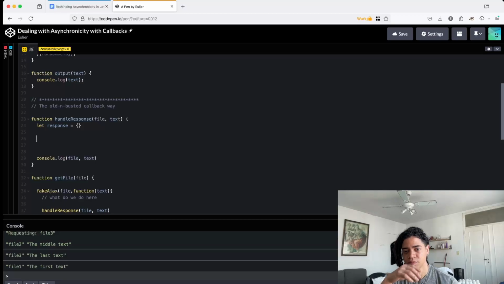Okay. Now I could do that code directly inside of here, but I'm pushing it out to another function so that I have a little bit less nesting going on. All right, now handle response receives a file name and some contents for the file. Is everybody following that?